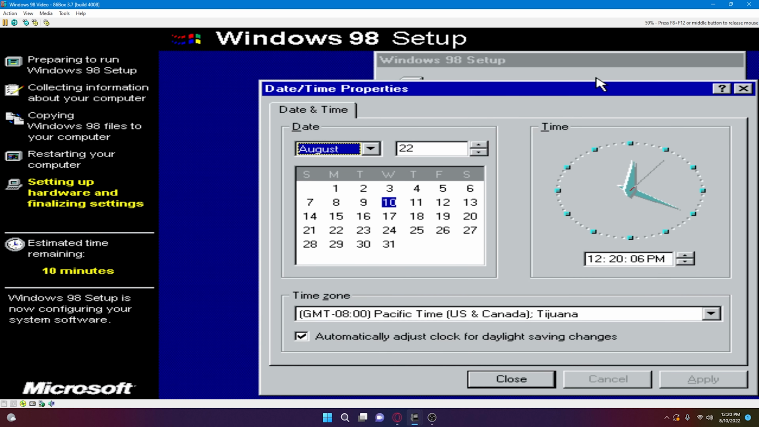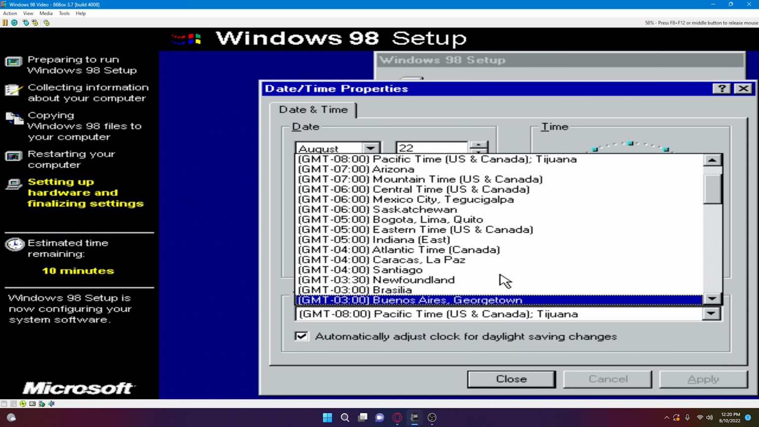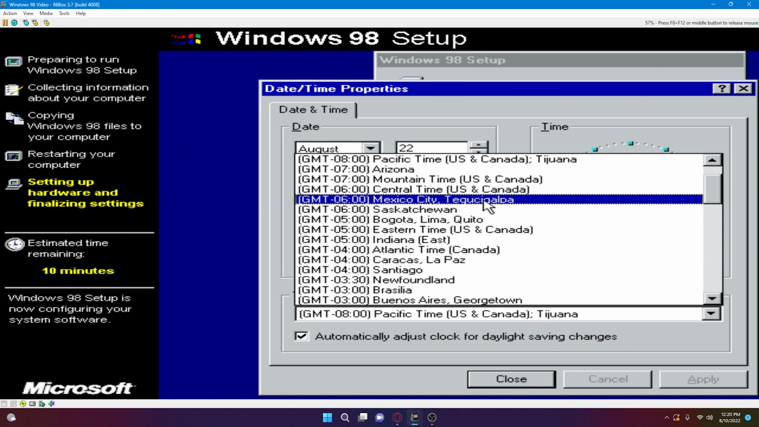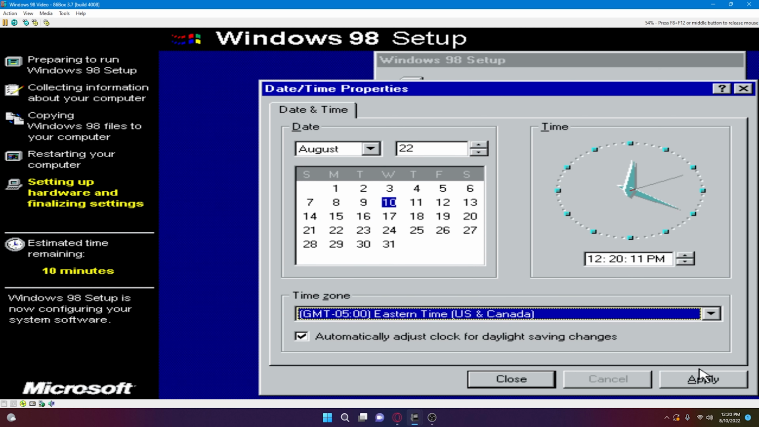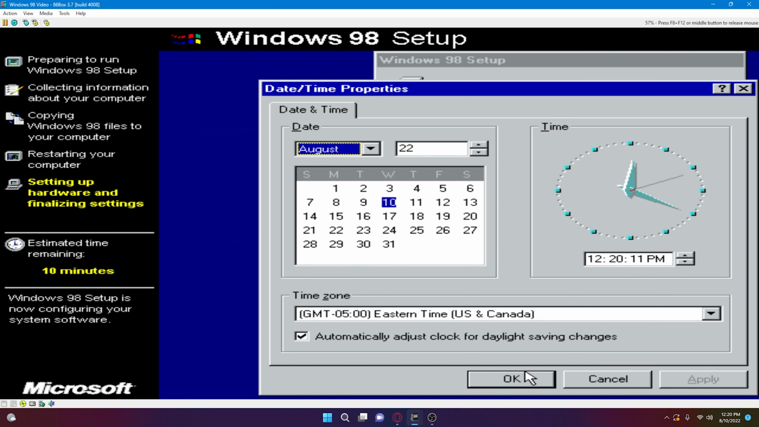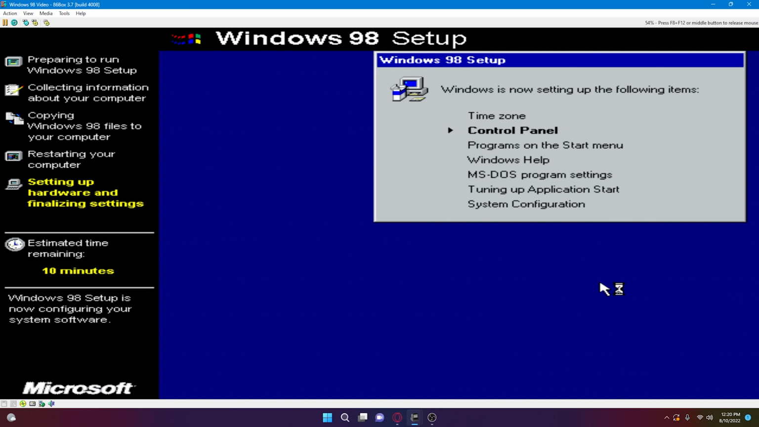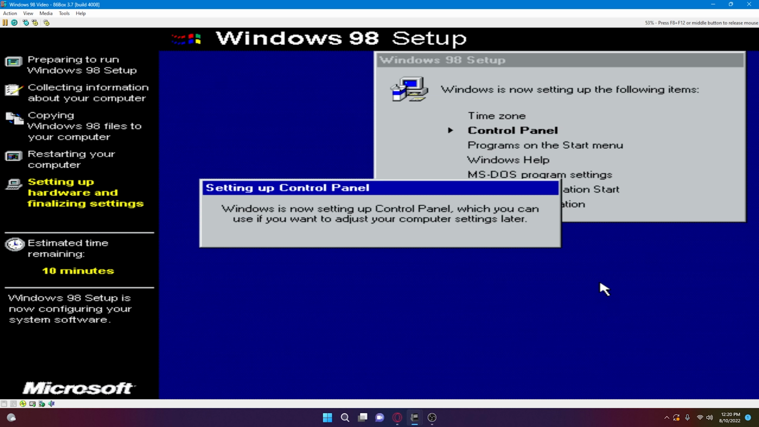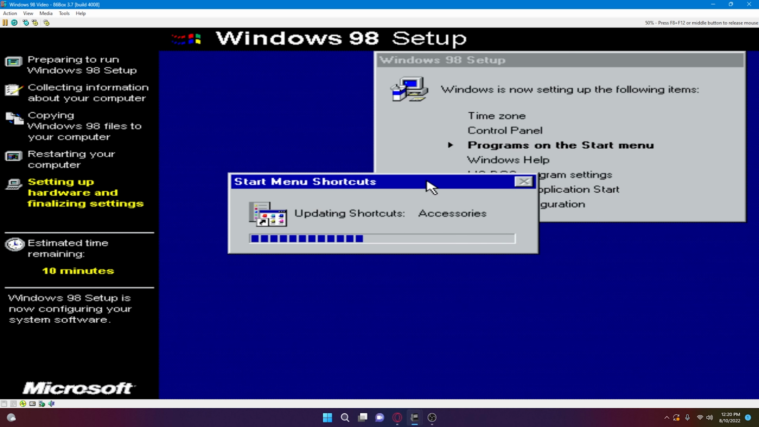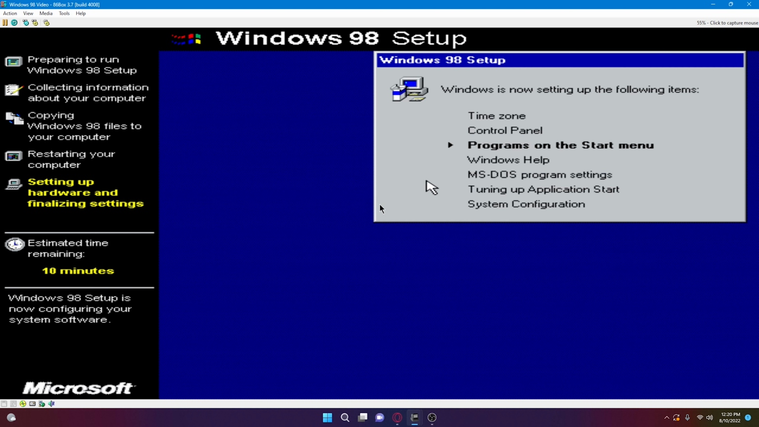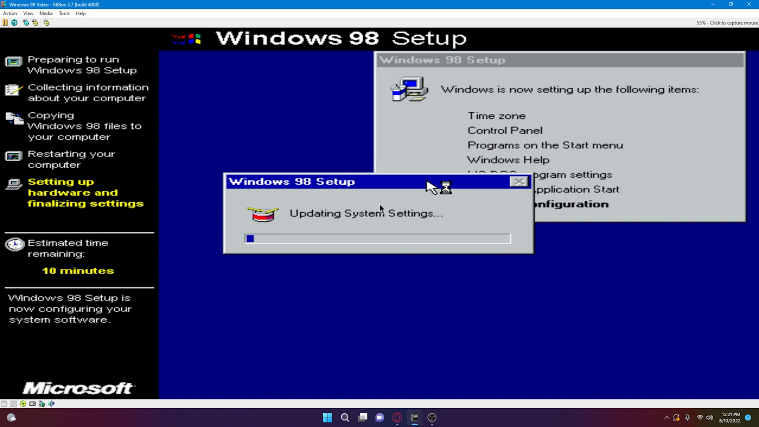Finally! Okay, so I'm gonna set my time zone. I have Eastern time. Yep, and just hit OK, and now you can play some video games or something while this is loading, because now you don't need to do anything. You don't need to pay attention to install it. You just leave your computer running, leave your emulator running. In this case, this will not take 10 minutes.